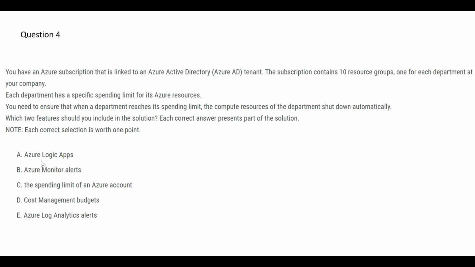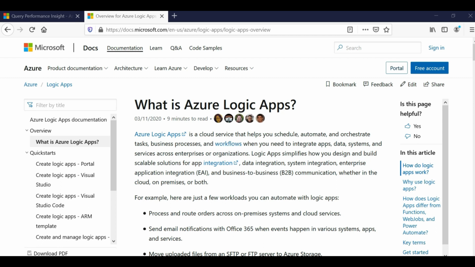The first one says Azure Logic Apps. Here we have to choose two options. The first says Logic Apps. The purpose is very different. It is used to schedule, automate and orchestrate tasks, business processes and workflows when you need to integrate apps, data, systems, etc.